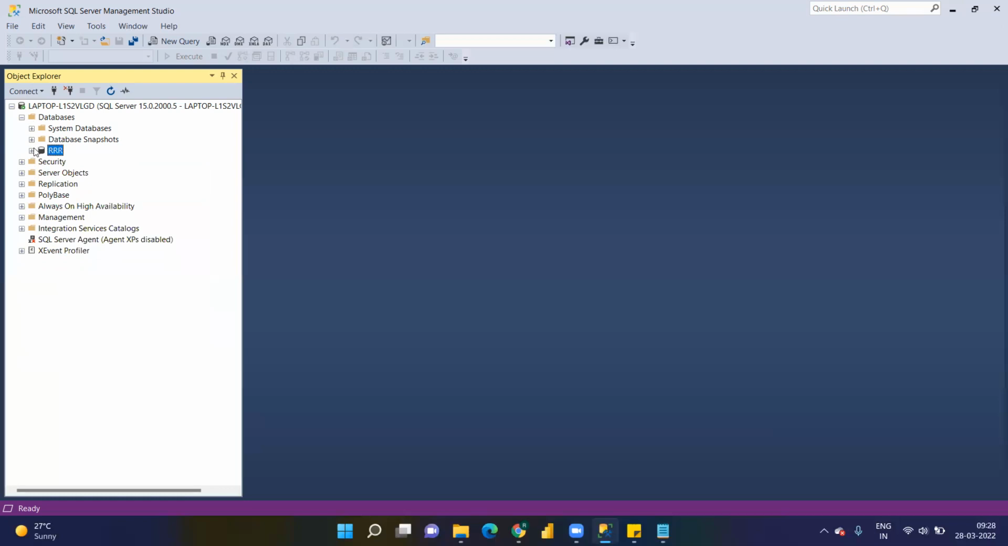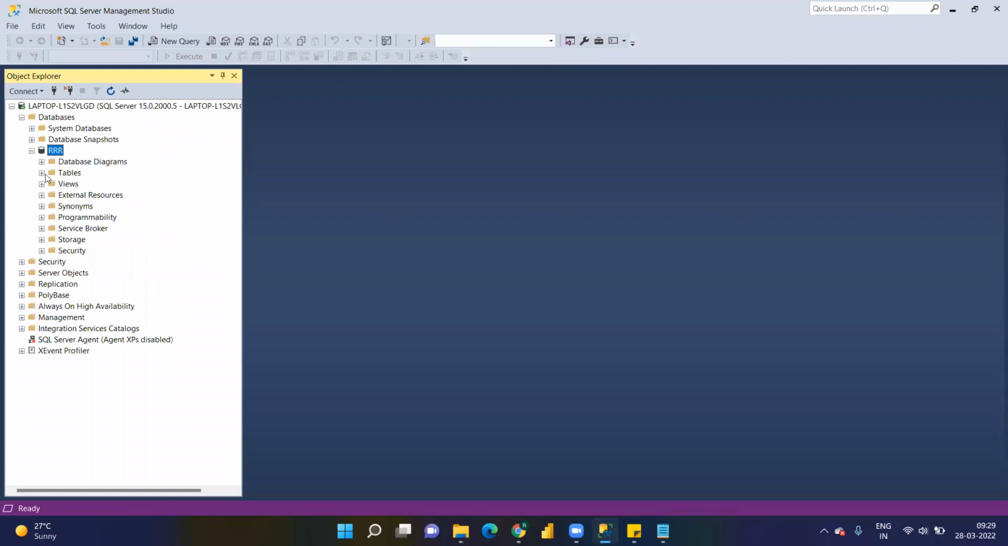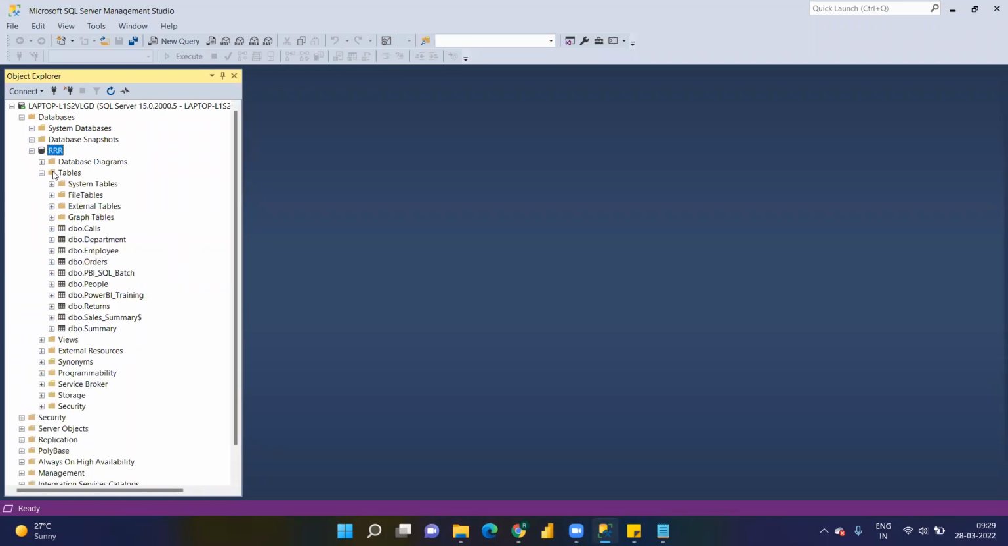We need a database because if you join any organization, they have some database name with the name of the project, like some operations team, clinic, health related project. They have some database name, and they will store tables in databases. See here, these are all my tables: calls, department, orders, Power BI, SQL batch, Power BI training.